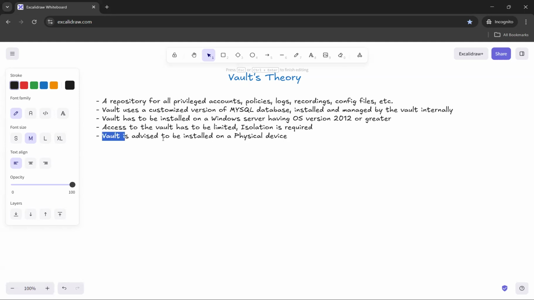This is the next thing for the Vault. Whenever you are installing the Vault, it is advised that you should keep it on a physical device. Now, can anyone tell me what is a physical device and what is a virtual one? It's an on-prem device. It's not the cloud one. Yeah. Okay, so any device that is physically present, like your desktop or your laptop, that's what a physical device is. Virtual devices will be hosted on clouds, the virtual servers.